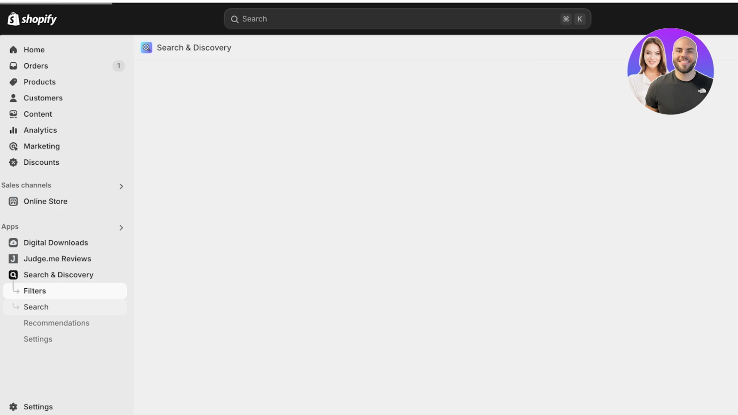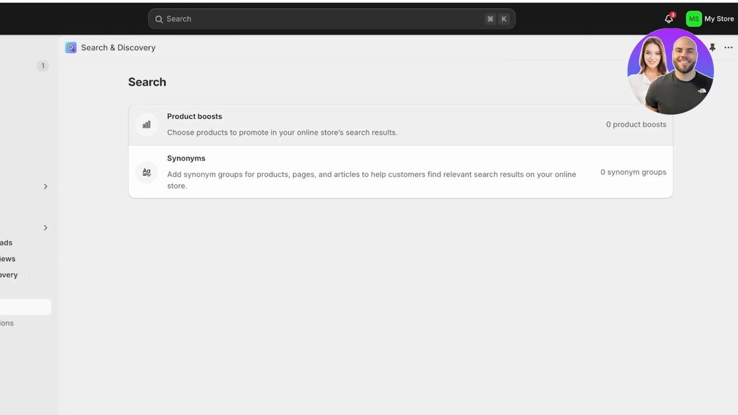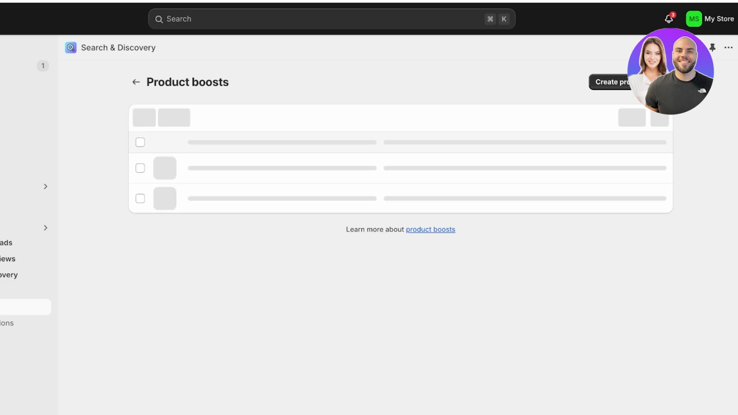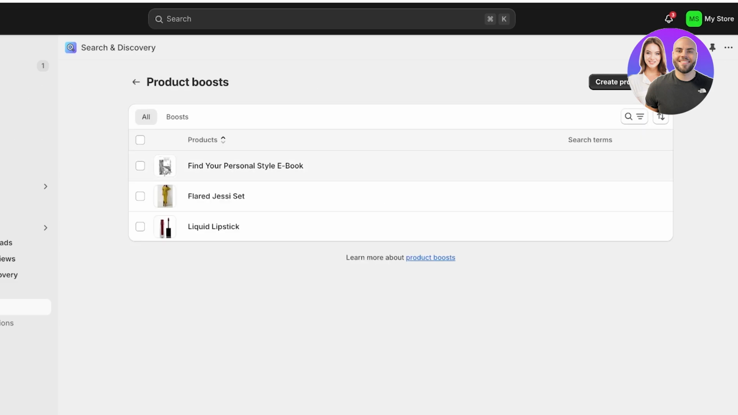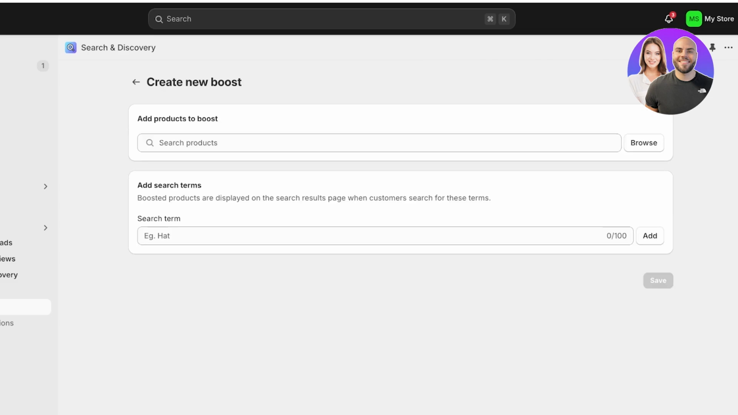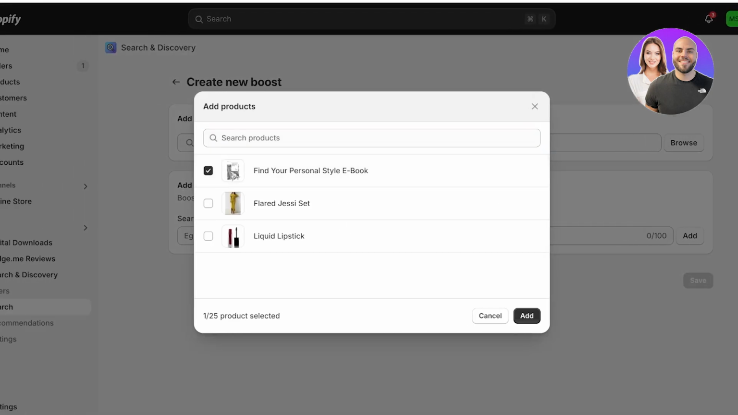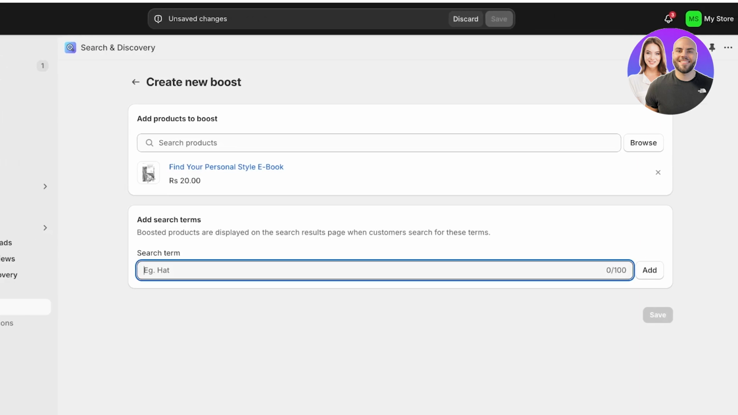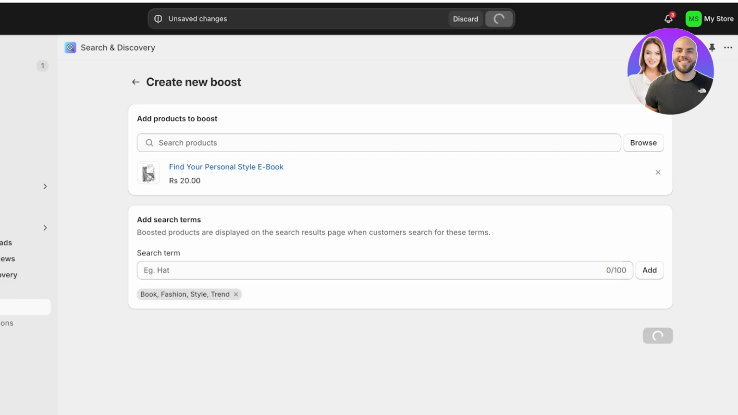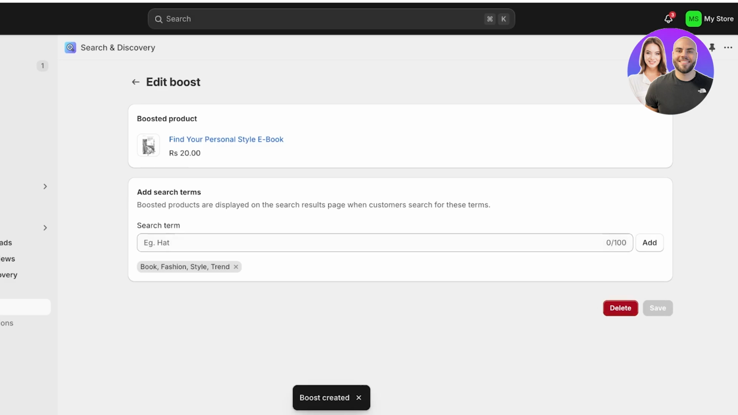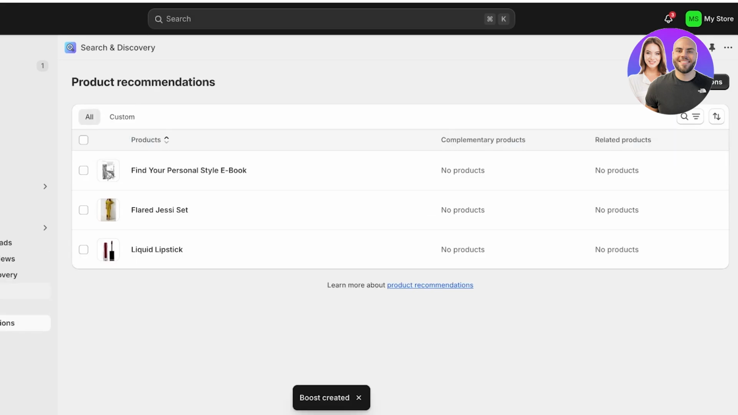Then below that, we have our search features, so we can choose product boosts as well as synonyms. You can choose products to promote in your online store searches if there is any specific product that you're trying to promote. Let's say I'm trying to boost this product over here, and I can add products to my boost and add certain search terms like so. Let's say I want this to be book, fashion, style, trend, like this. And I can just click on save, and I can add all the specific keywords that I want to include.